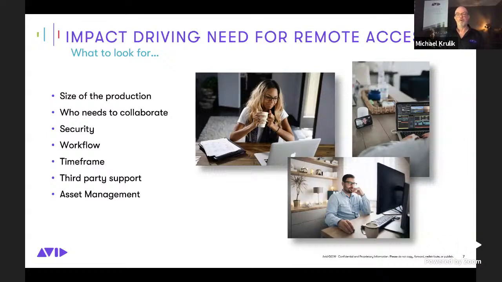And what is your workflow? Do you need to take media and send it to a VFX house, let them work on the media and have that uploaded? How fast does that need to happen? What's the time frame? Not just for everybody working together, but being able to work the time frame of your actual production.